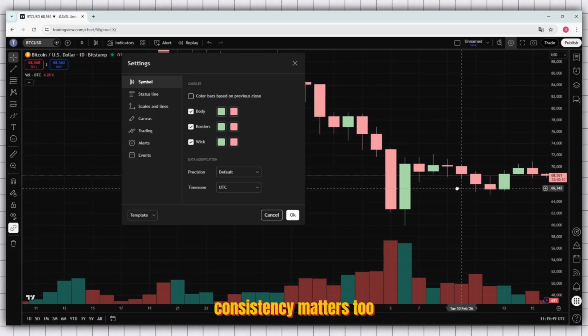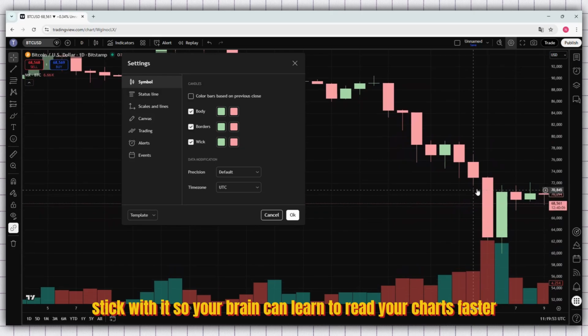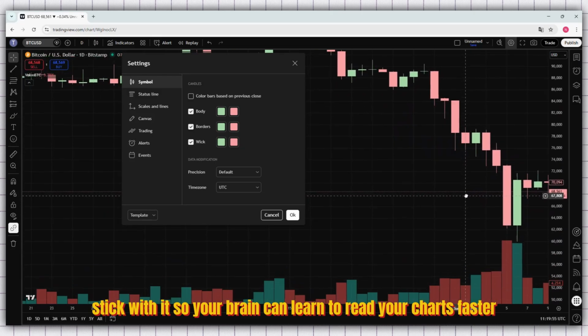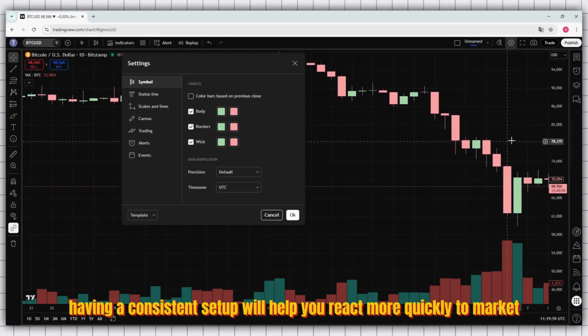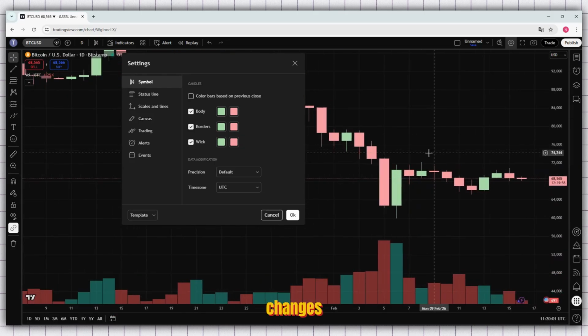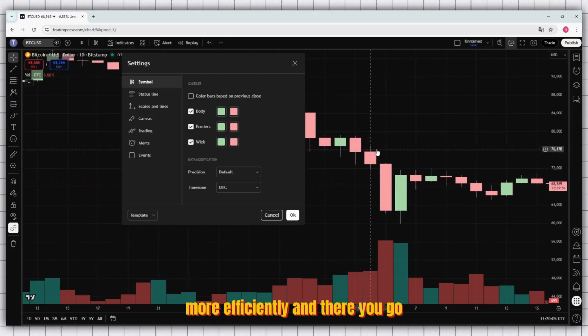Consistency matters too. Once you find a color scheme that's comfortable, stick with it so your brain can learn to read your charts faster. Over time, having a consistent setup will help you react more quickly to market changes, because your eyes will naturally identify the patterns and trends more efficiently.